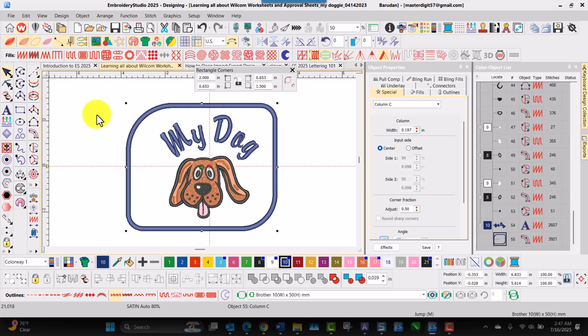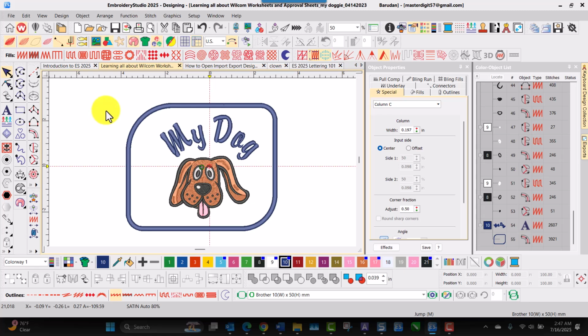Another feature that's been added to the new ES 2025 software is the ability to do what we call a lay down stitch. Oftentimes when you're stitching on fabrics like beanie caps and things like that, you want an extra layer of stitching to protect the fabric as it lays down initially. Now we have the ability inside the software to go in and do this.